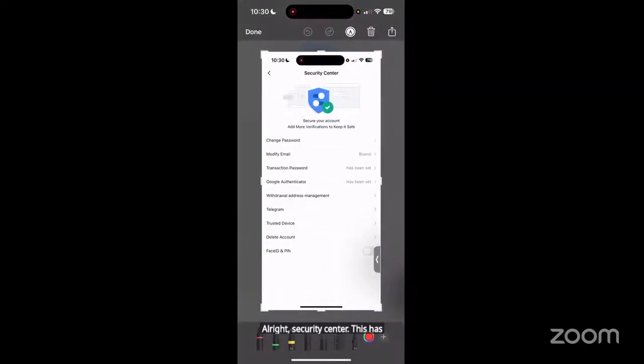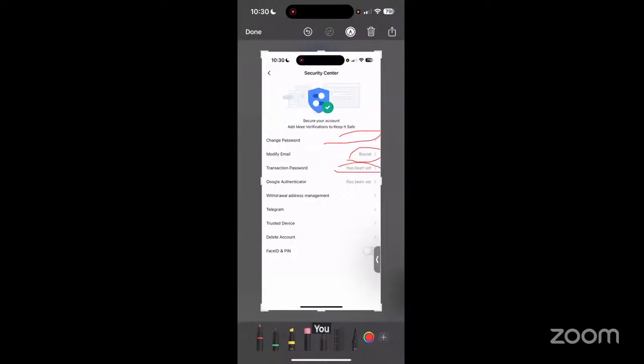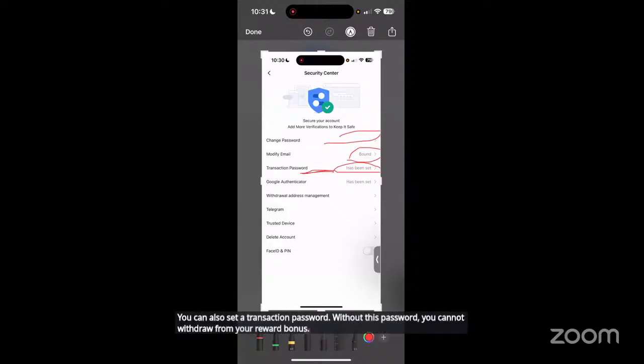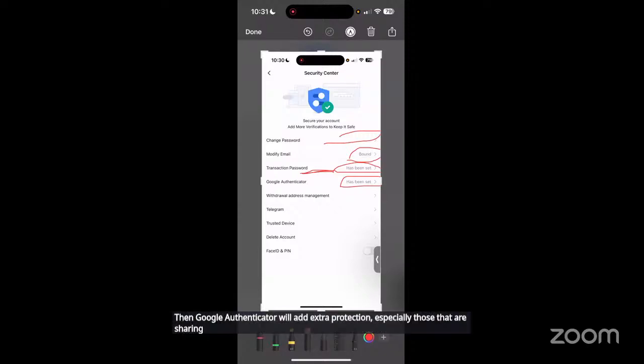This has to do with the security of our account, okay? You can change your password, you can change your email, you can also set a transaction password. Without this password, you cannot withdraw from your reward bonus. Then Google Authenticator will add extra protection, especially for those that are sharing the opportunity.